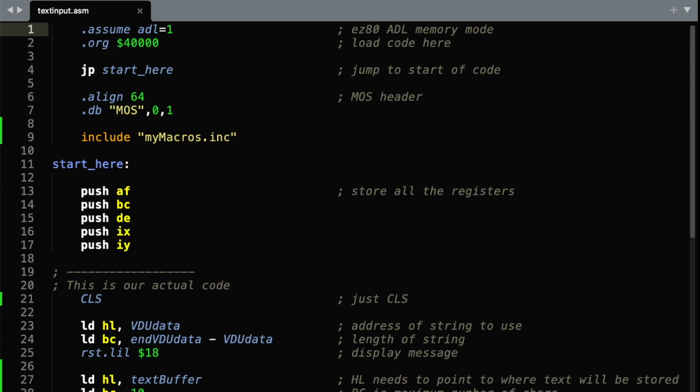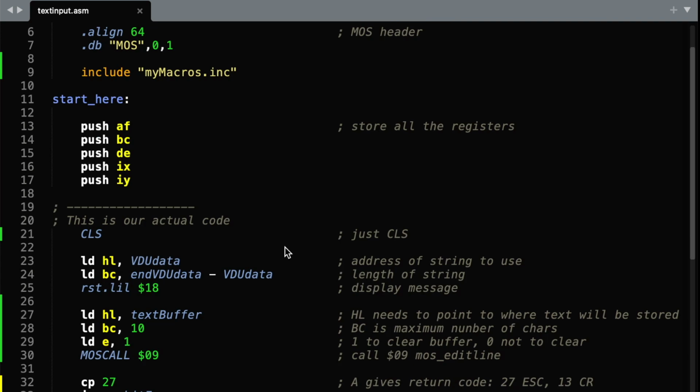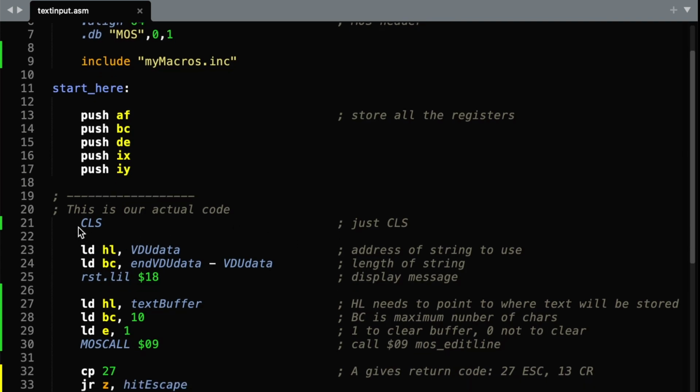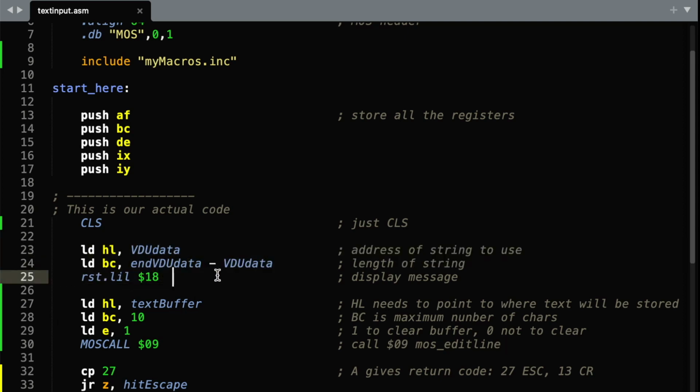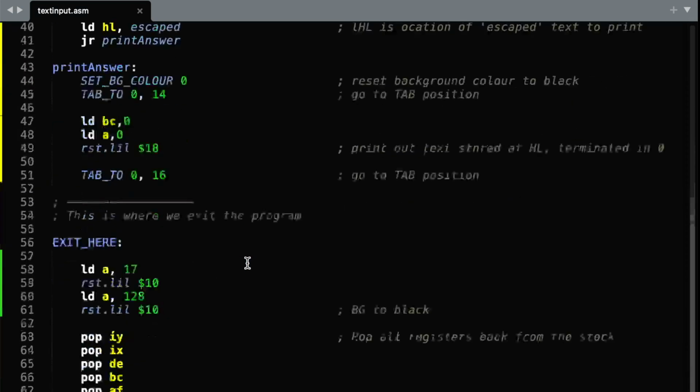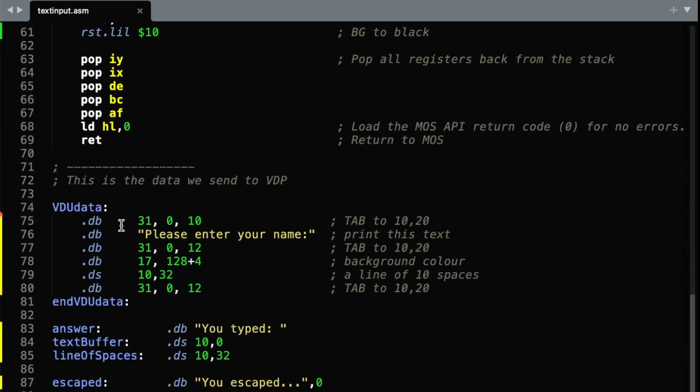So how do we achieve that? Well, we've got our usual body of code that starts the program. We clear the screen to make sure everything looks neat, and then we're sending a chunk of data to the VDU. This time, what we're sending simply sets up the display. It sets a certain tab position, asks us to enter our name, it creates a background color of blue, and then prints 10 spaces. It also sets the tab position back to the beginning of that blue line.